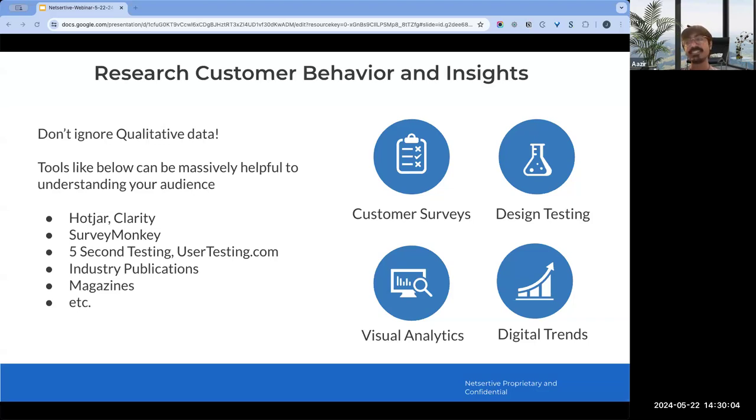And design testing, so this is something like, you do a new version of a campaign ad, or a new version of the web page. You can use a tool like 5-second testing. What that does is you put up the ad or the website, and for 5 seconds, people say, yes, I like it, or no, I don't like it. And then they have like 1 sentence.